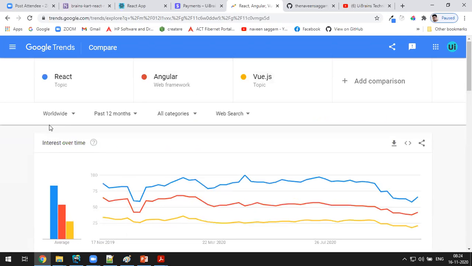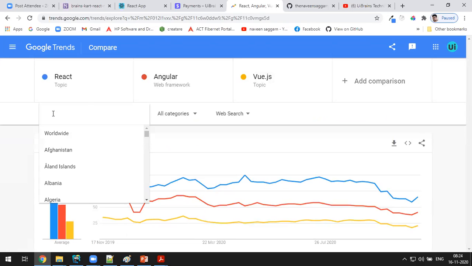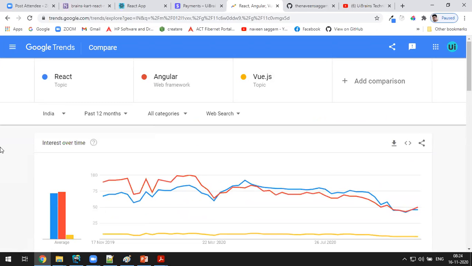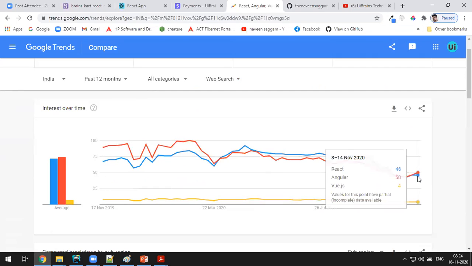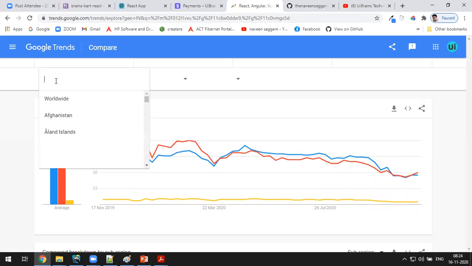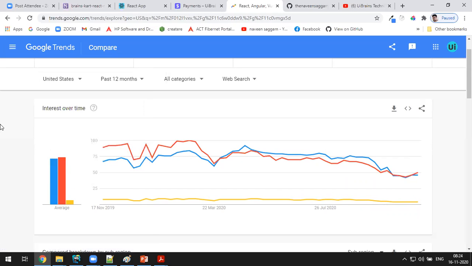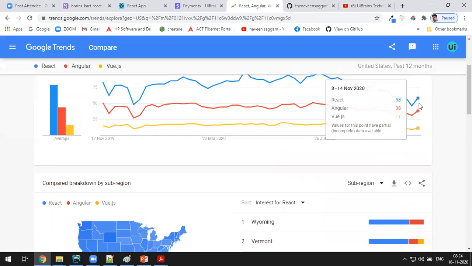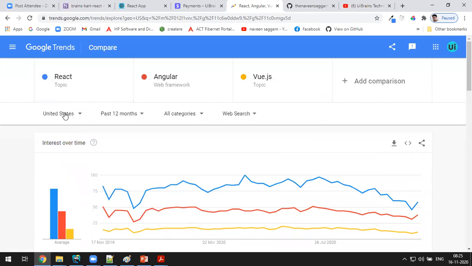I just selected worldwide. You can even select India. In India, both are almost the same level. React is a little higher than Angular, about 50 to 46, almost the same, and Vue is very low. When I see the United States, React is more in number than Angular. We can go to Japan, China, anywhere, but just go with worldwide.